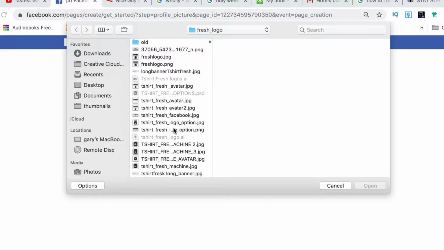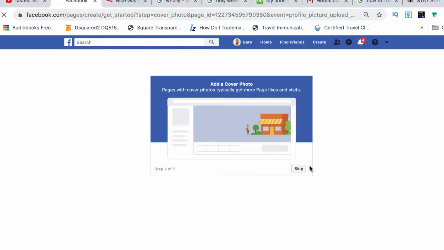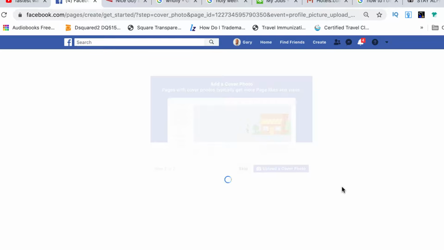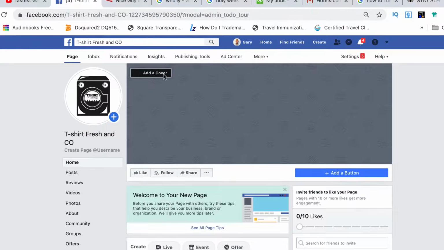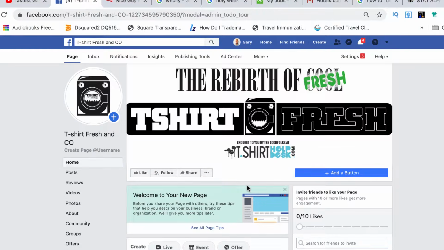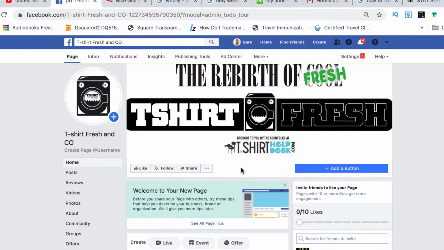You want to upload your avatar. I upload my avatar. And then the next thing you want to do is upload your cover photo, which I did, but as you're going to see, when we actually create the page, it doesn't show. So I have to go up here and do it again. So I go right here and I upload my banner or cover photo, and there it is. And guys, you save it, and just like that, you have a page. Okay, it's just that simple.